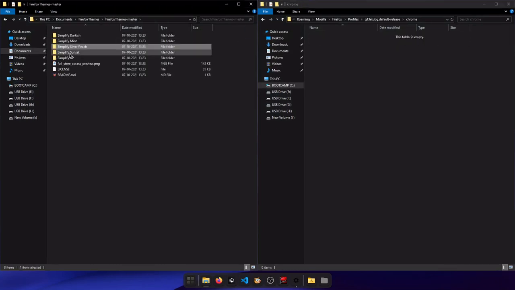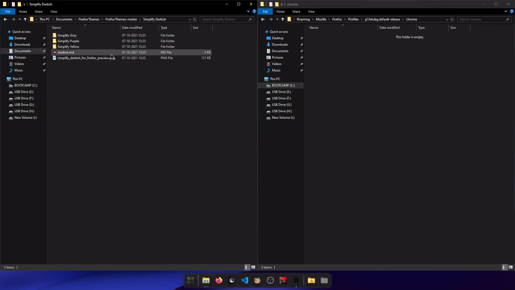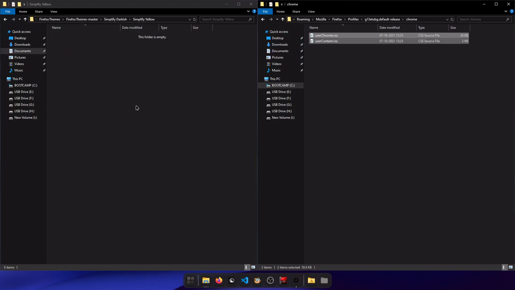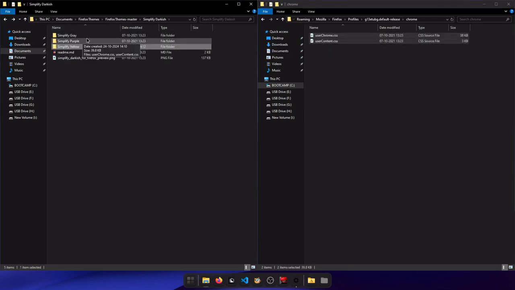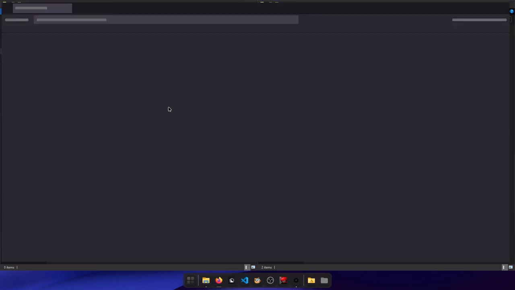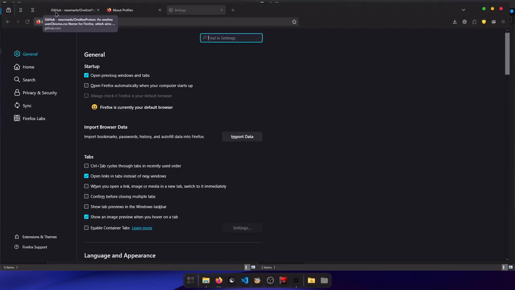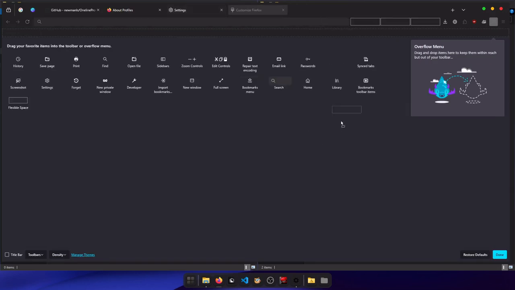You can also use Simplify Darkish. This is made for the dark theme. So we have yellow, purple and gray, and here Simplify Yellow is what I will choose. You can choose any of these. Now after that, let's open Firefox and see how it looks. So now this is more of a dark theme, which makes it nicer to look at. Wait, let me customize this. Yeah, remove these flexible spaces.